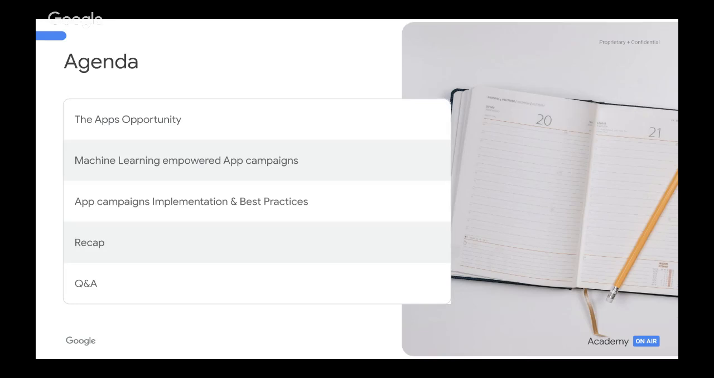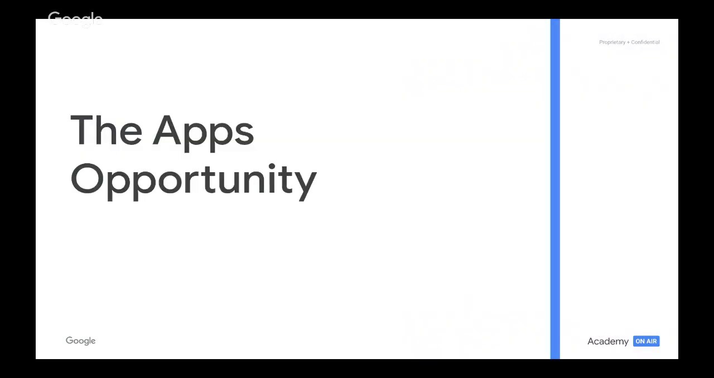In this fifth episode of Academy on Air, we will walk you through, first and foremost, the app's opportunity, why it's important for businesses to jump on this opportunity. Then we'll run through how machine learning empowers app campaigns. Once we've covered that, we'll provide you with the needed insights to set up app campaigns properly and ensure you're familiar with all the best practices. Lastly, we will do a quick recap and we will go through Q&A so that we can happily answer any questions that may arise during the session. So Nadia will kick us off with the app's opportunity.